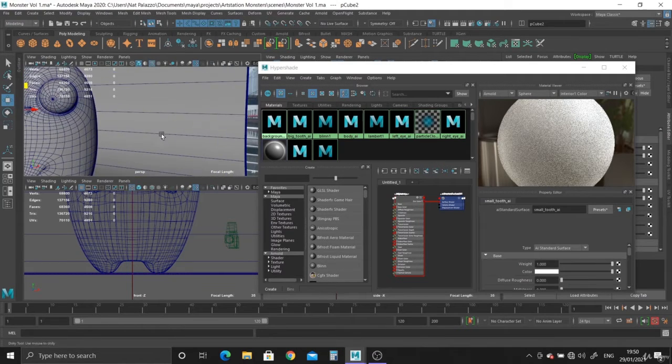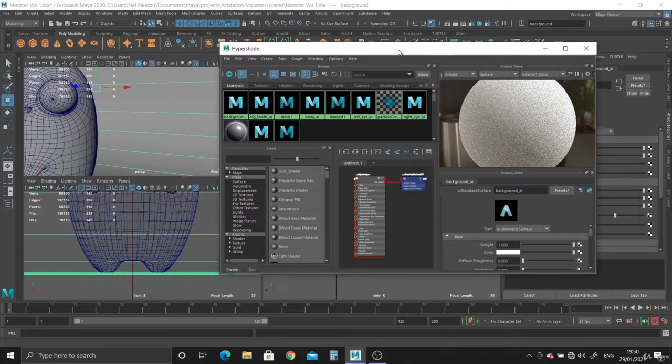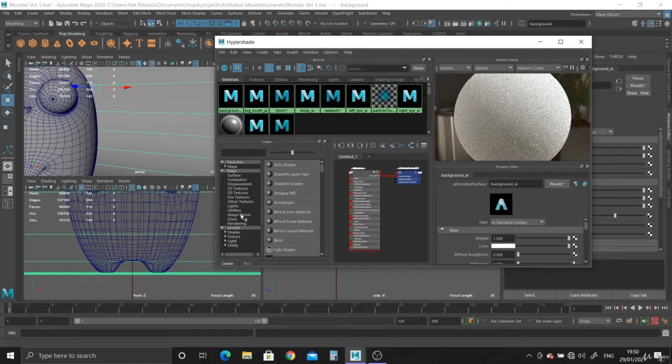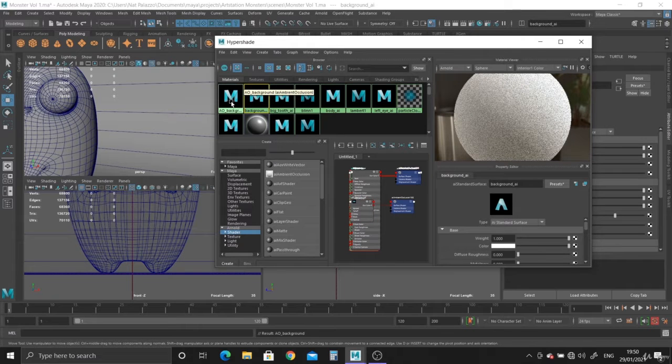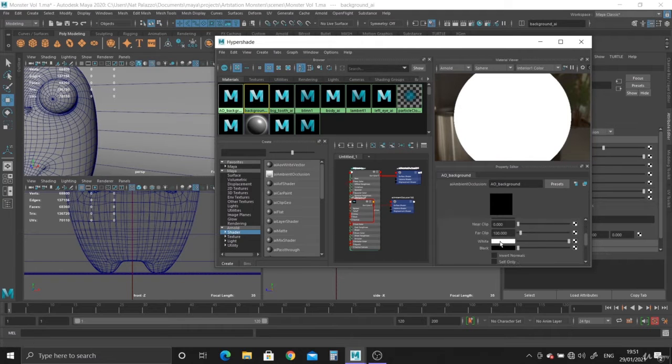So the best way is, for example, like this background here. Okay, so we've got the background material selected. Now if we go to the Arnold shader, you can see ambient occlusion. Click on it, and I tend to call it AO, so we know it's ambient occlusion, and give it a name. So background, there we go. So let's go back to the background, grab the ambient occlusion and plug it into the color. So now the ambient occlusion controls the color, and by default it's white and black.